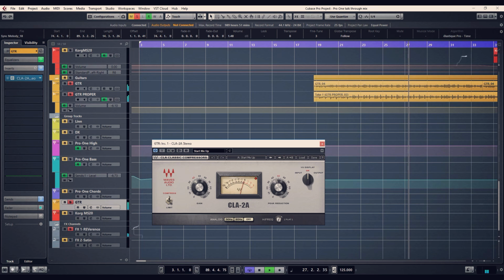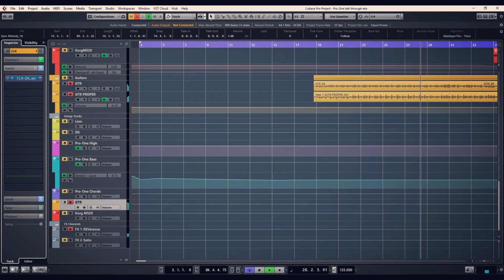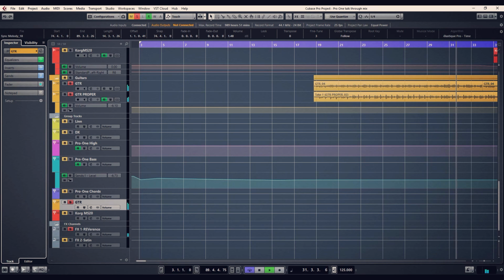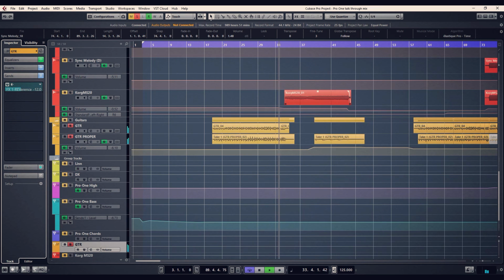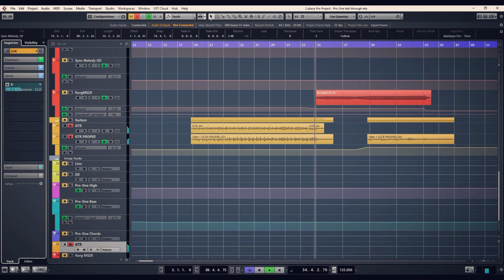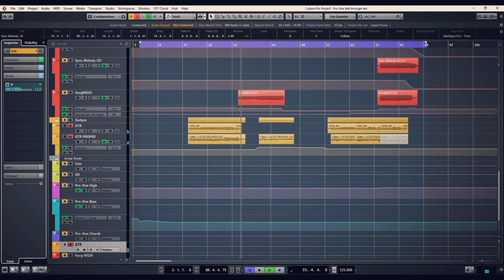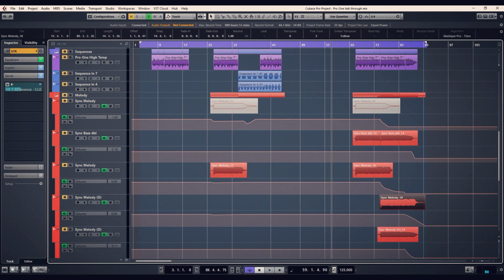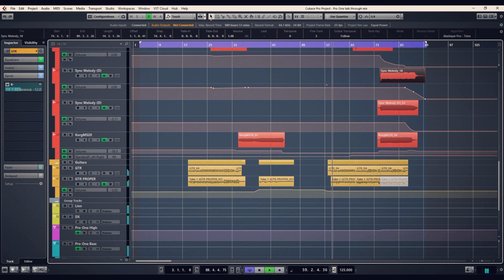Light compression, really not doing much. Cut the bottom end off, high pass filter. Don't really want low end on a guitar. And it's got a bit of reverb on it. And it's just all about getting a steady take, consistent playing in time, and consistent dynamics. You can really hear when it comes in.